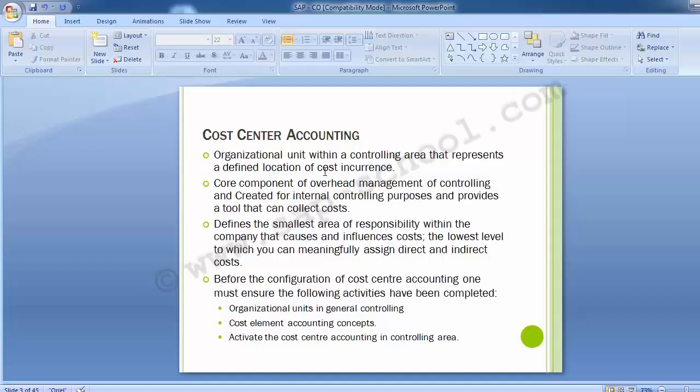So as discussed, now before moving up to the configuration of cost center accounting, one must ensure that the below three activities are completed. One is the organizational unit in general controlling. This organizational unit in general controlling basically refers to the controlling area, which we have already covered in the first training session of SAP controlling, where we completed the basic settings of the SAP controlling module.